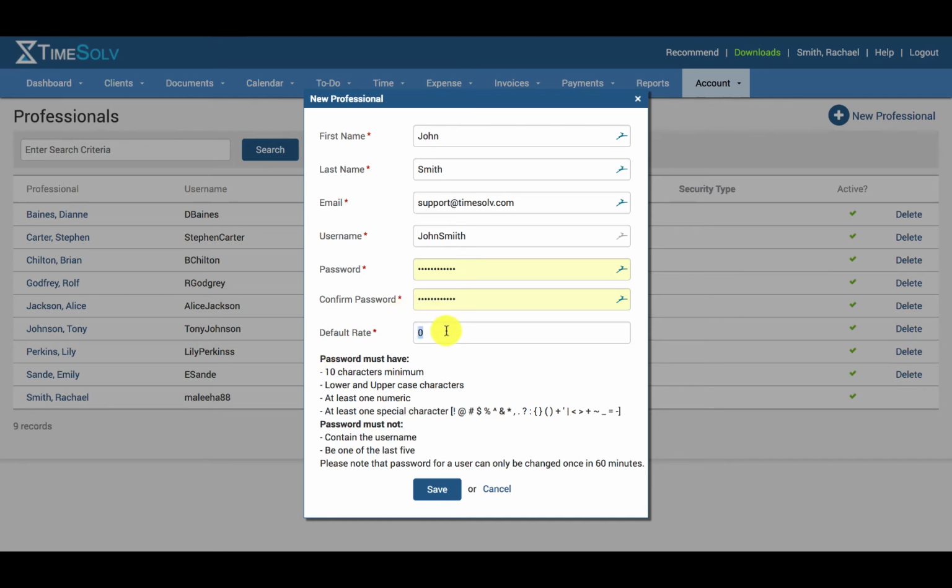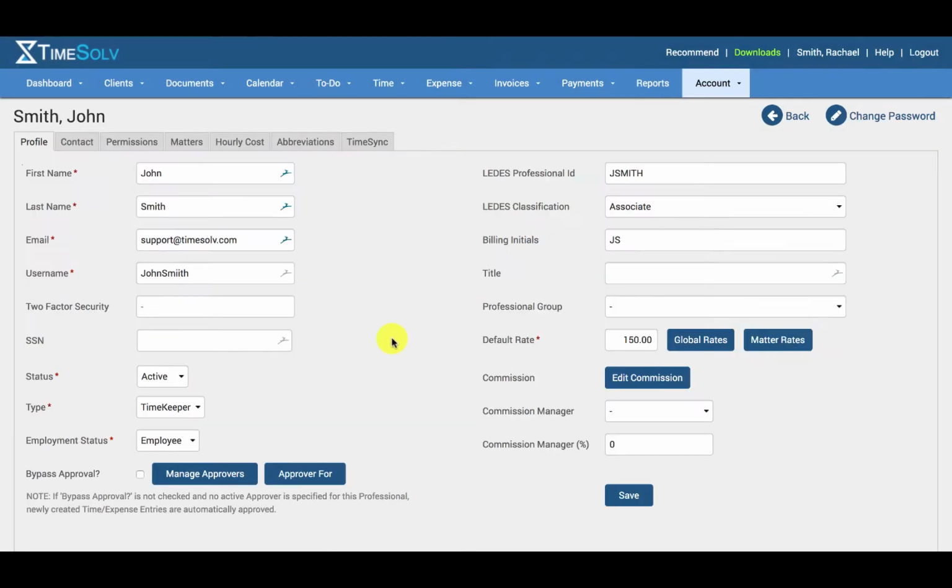Okay, and now I'm going to set a default rate for my Timekeeper. We have a complex hierarchy of rate systems in our app, so please refer to the rates article and video for more details on this. Go ahead, click save. Okay.